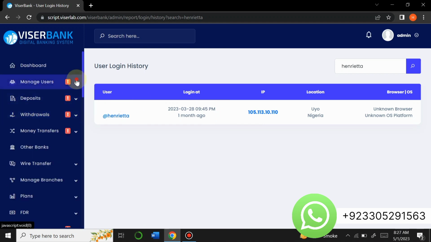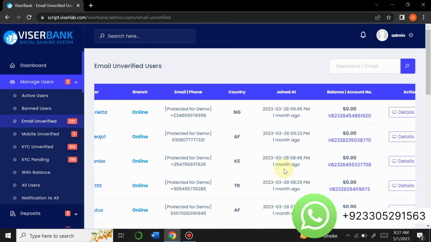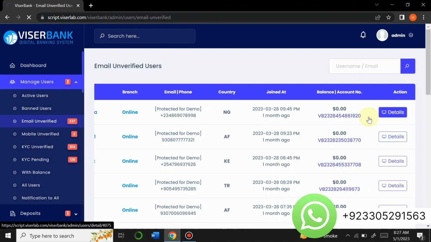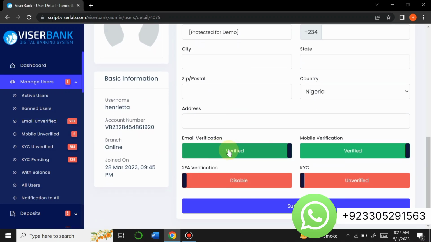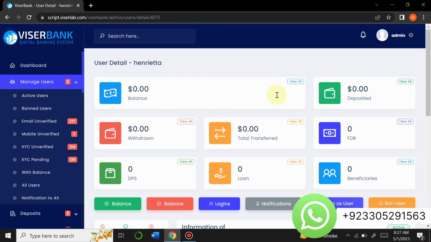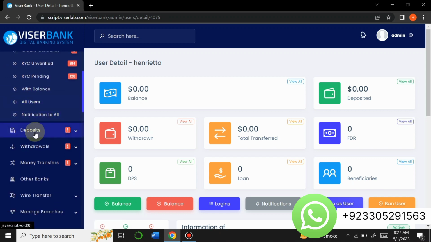So here is the user section, and here is the email section I was showing you, and here you can go on details and change them. You can verify emails from this section and unverify them. So these are the users. You can control all the user section, and here you can see all users and all notifications.